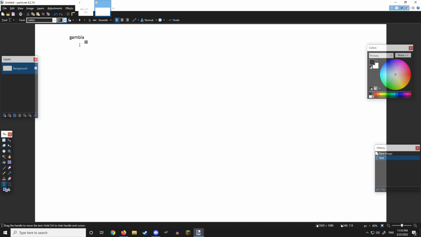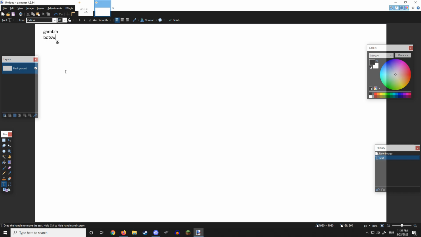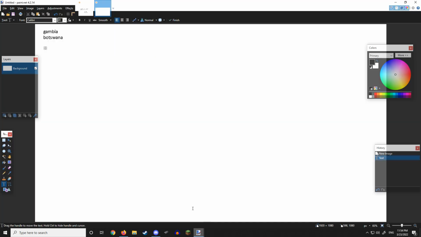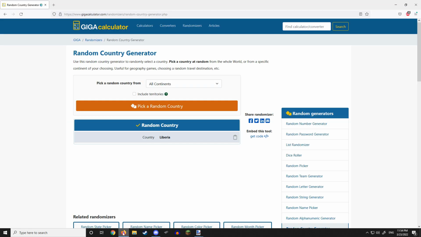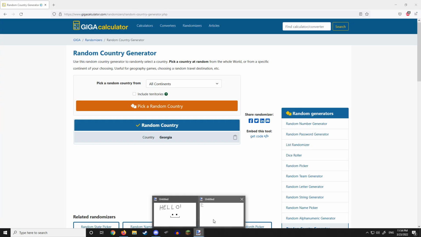Just gonna write them here, just so I can remember. Botswana. Fiji. Liberia. St. Helena is a country. I beg to differ. El Salvador. Georgia.